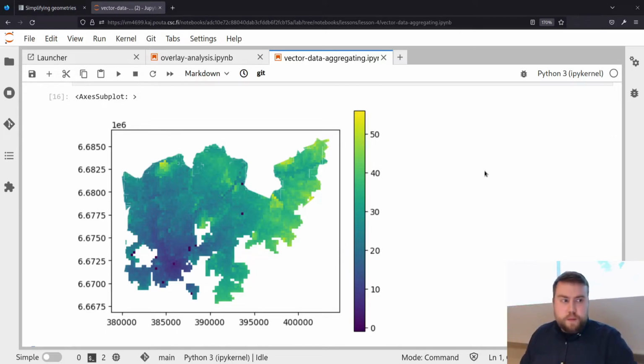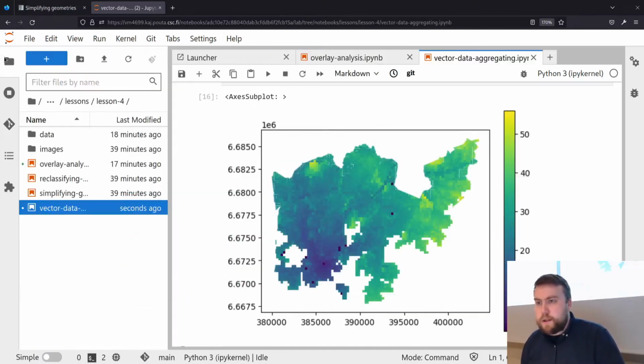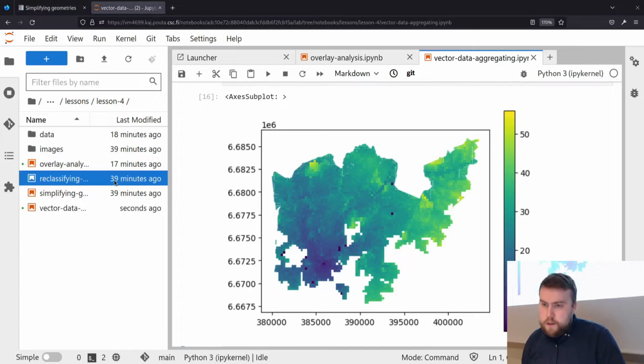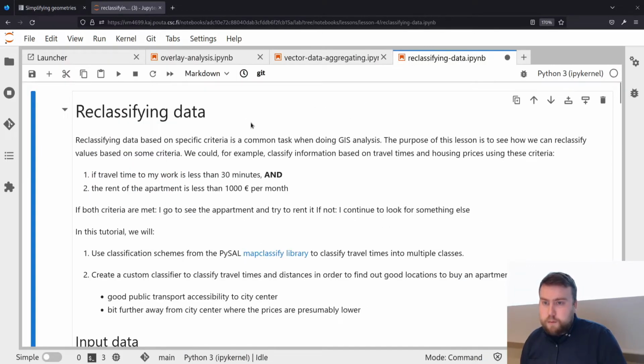Okay. Well, then we can get into taking our data and classifying it based on different schemes, and that is in another notebook called the Reclassifying Data notebook. So a natural next step is to take our data and break it up into different classes based on different parameters that we want, to make the map easier to read, and also to group the data in different groups that make sense depending on what the underlying data is.